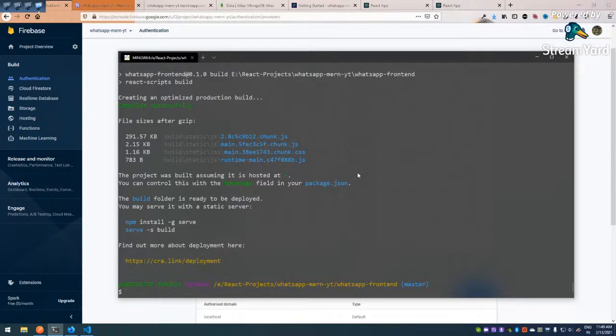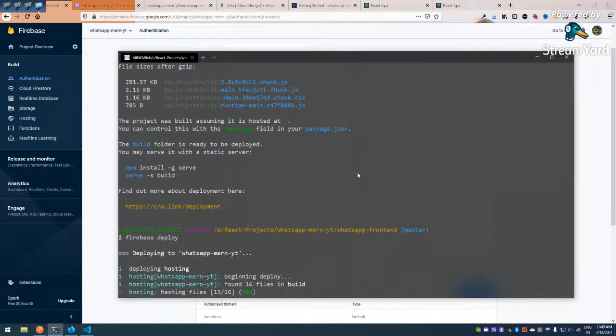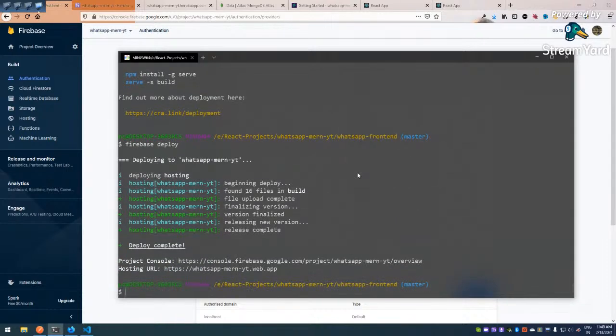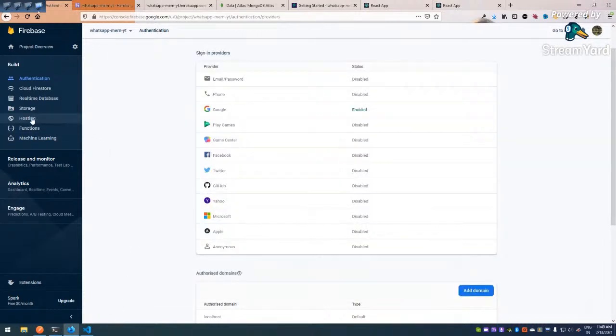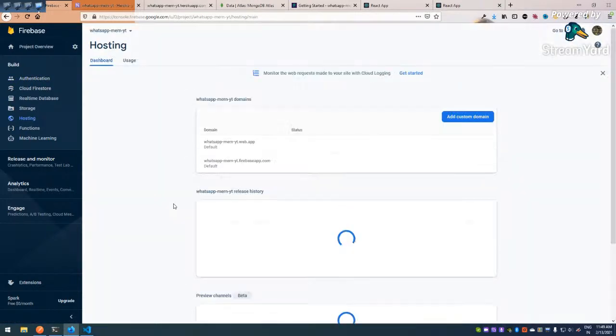Okay, so like this it is done. And now we have to give the command firebase deploy and press enter. Firebase deploy, it is working and it is deployed. I can go to this URL, but again I am very lazy and I want to see whether it worked or not. So I will go here to hosting. It will change in one second.